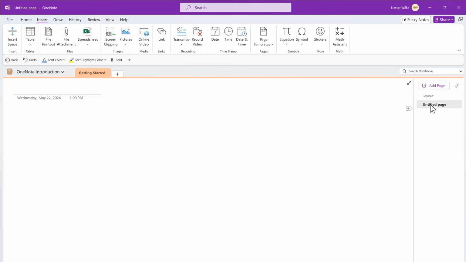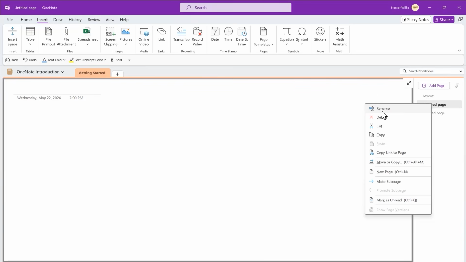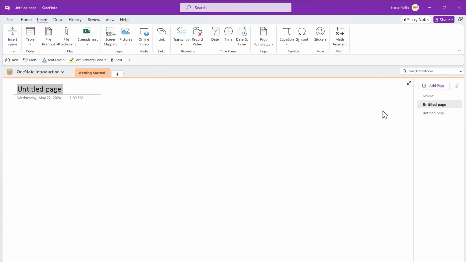So here's my page. Notice when you're moving your cursor among these pages as well, we have a little icon here. We can also click here to add another page. So I'll click there as well. I have 2 untitled pages. So the next thing that I want to cover is adding content. So I'll go ahead and right click here and I'll rename this page. And I'll just type adding content.